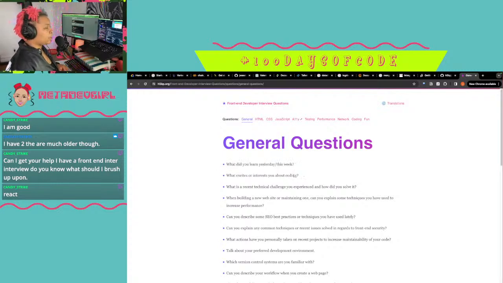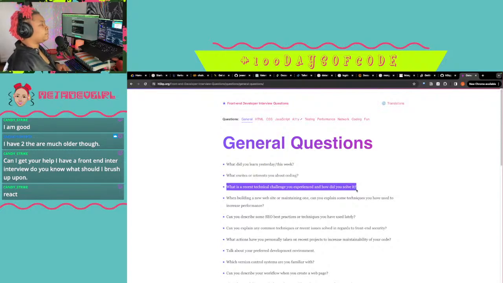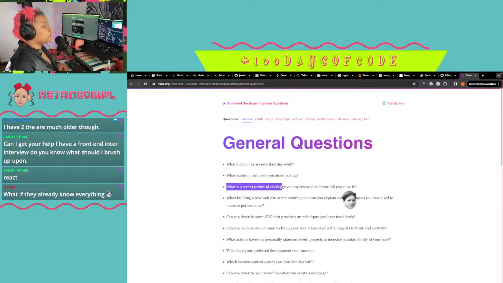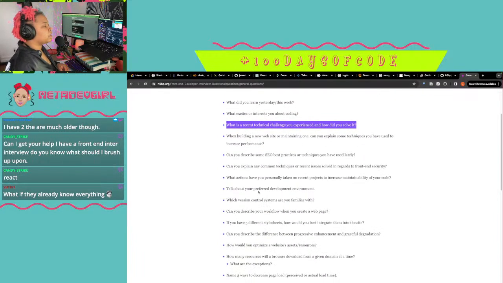What excites you about coding? If you say money, then that's a hard pass. Even if that's the reality of it, right? Don't nobody want to hear that the only thing you care about is making money, because money does not actually get you through solving hard problems. What is a recent technical challenge you experienced and how did you solve it? That's good.